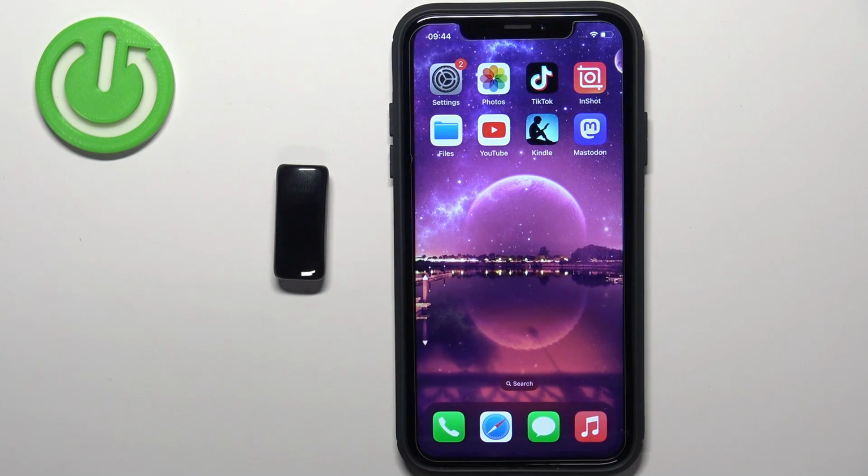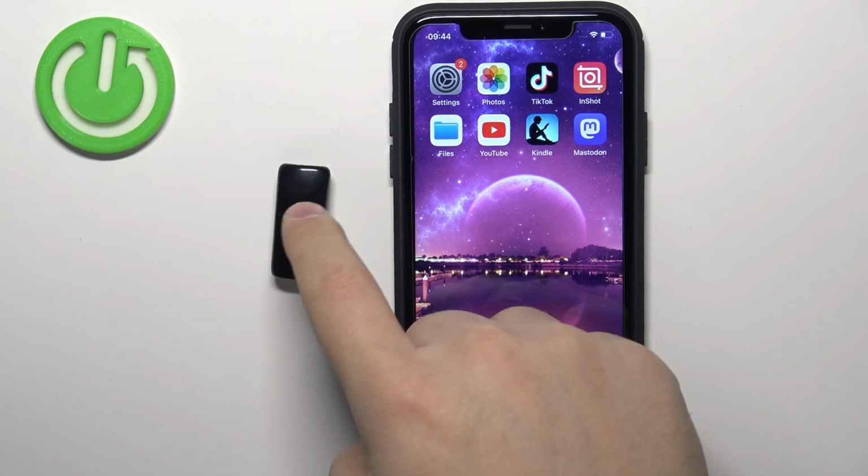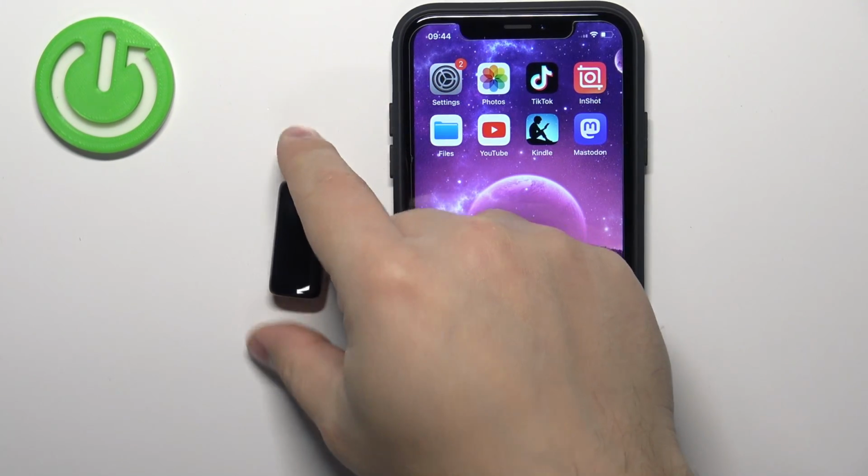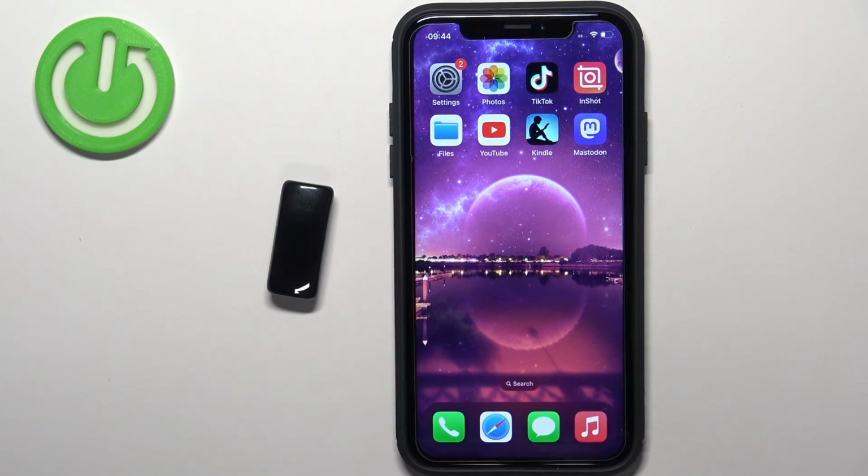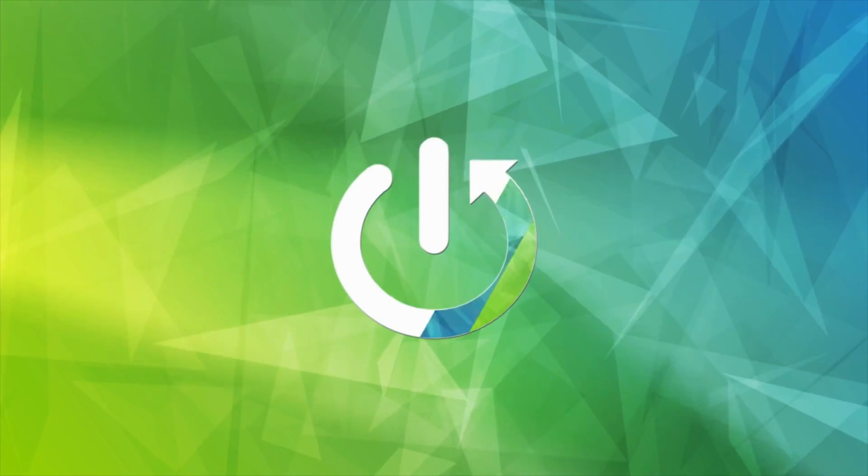Welcome! In front of me I have Fitbit Inspire 2 and I'm gonna show you how to enable the phone notifications for the smartband on the iPhone. Basically, if you want to receive the notifications from your iPhone on the smartband.